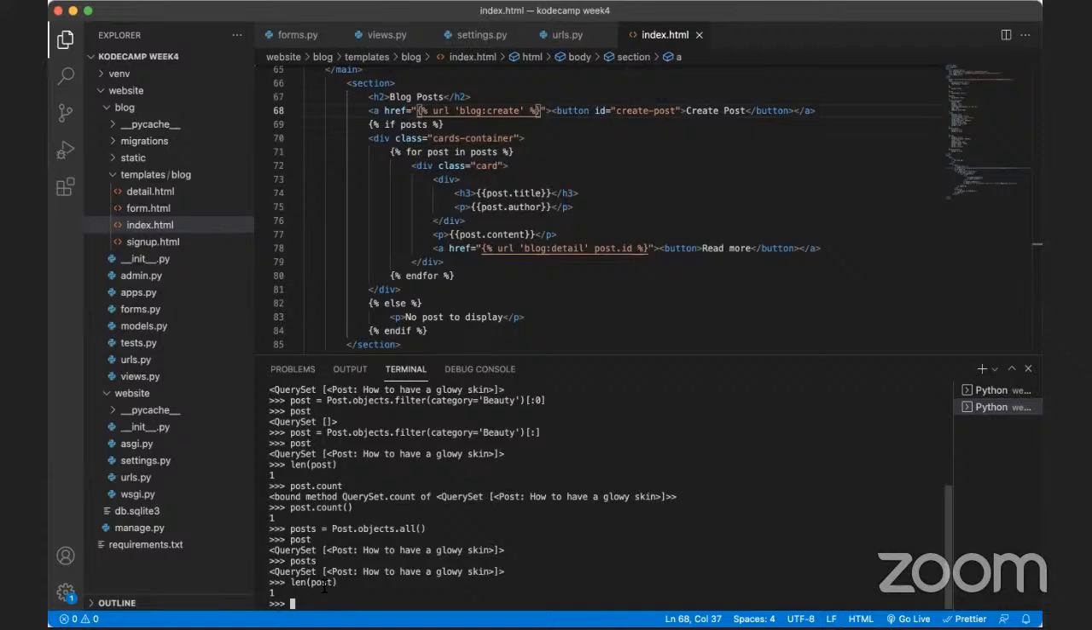But if you want it to be done by the database, which is faster, you can use the count method. So you just do posts.count.